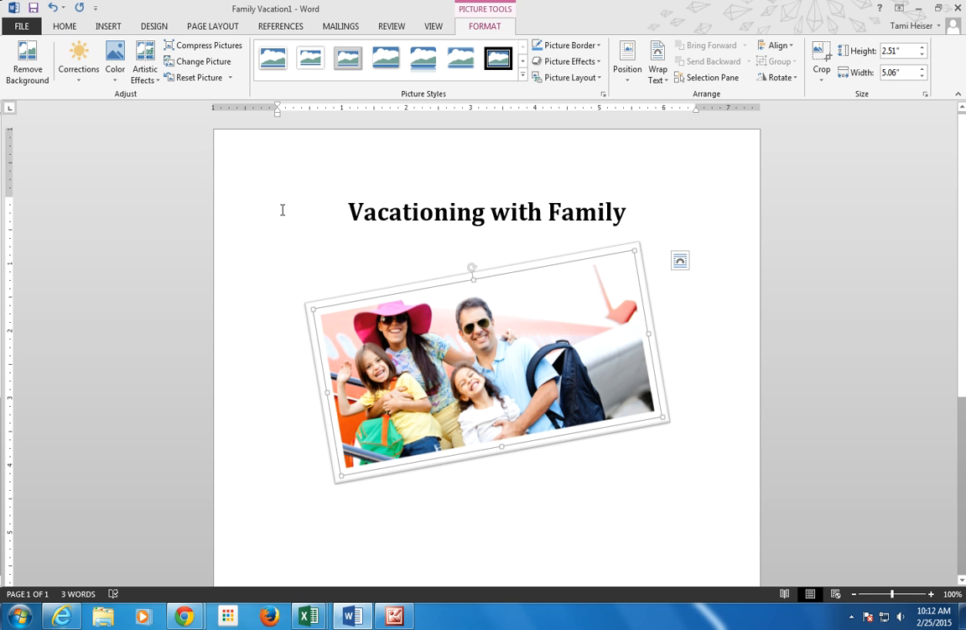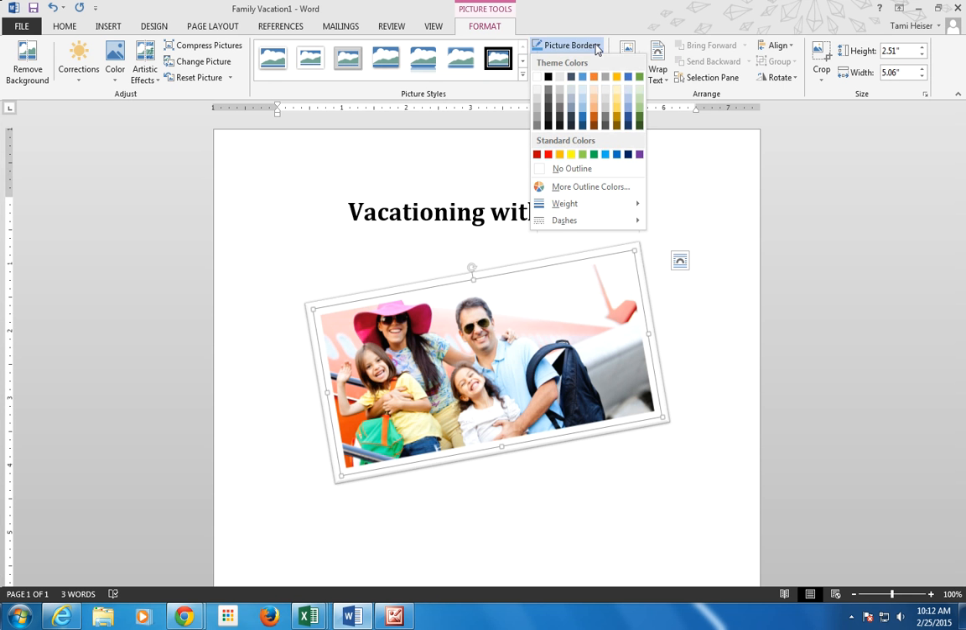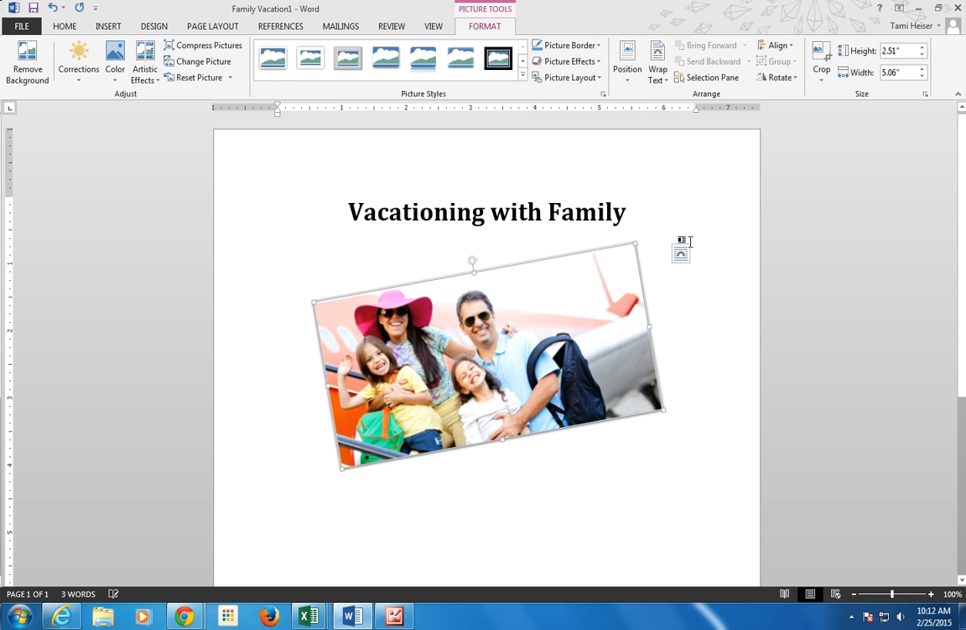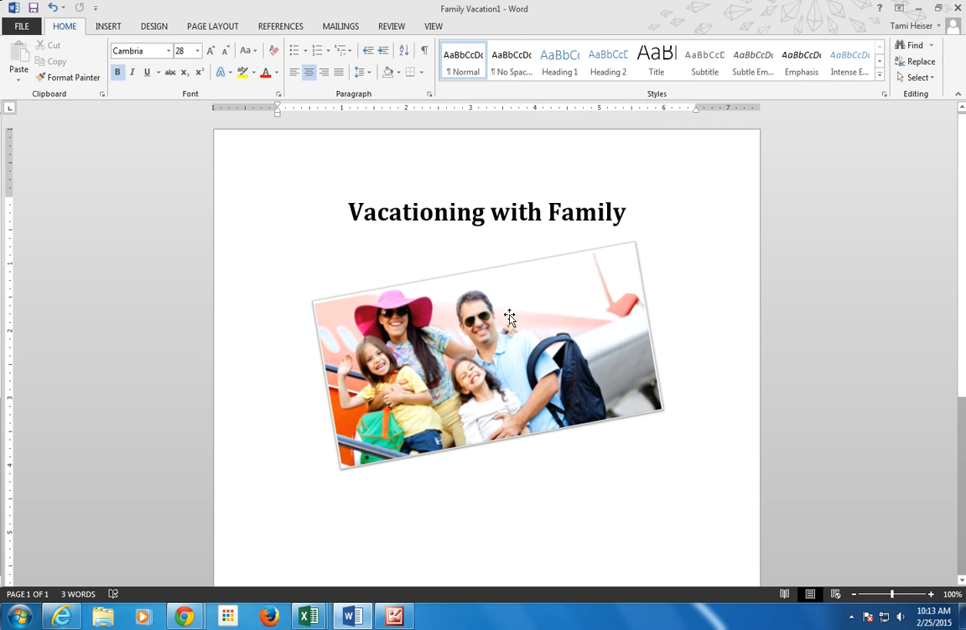In the Picture Style group, click the Picture Border button. Display the drop-down menu. Click the Weight submenu and then select 2.5. So I'm going to go here and select the 2.5. The border weight is increased, making it more noticeable. So if I click off, you can see that a little bit more.